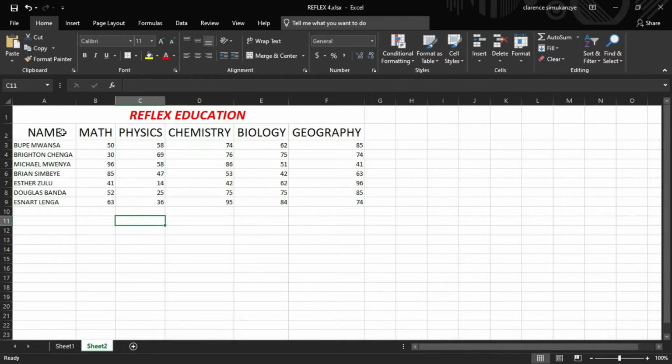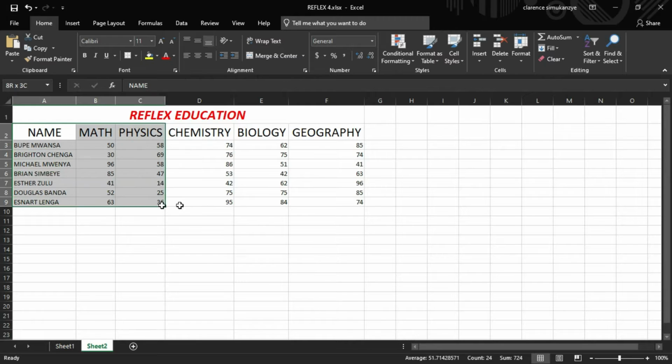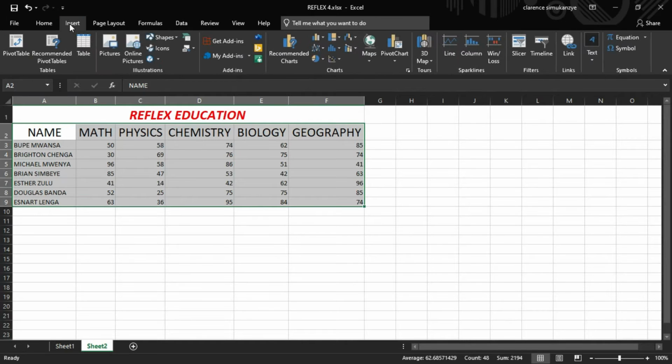What we're going to have to do is simply highlight, starting with the names there, everything together with the titles. Then we're going to say insert, and after going to insert, we go to charts. You can see there is the charts toolbar there, so we can choose what kind of chart we want. Each chart has its own appropriate data that it can report.